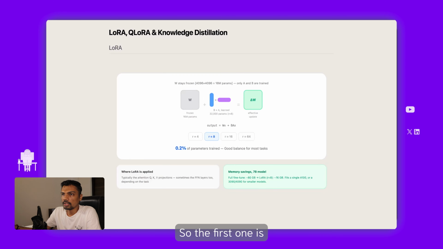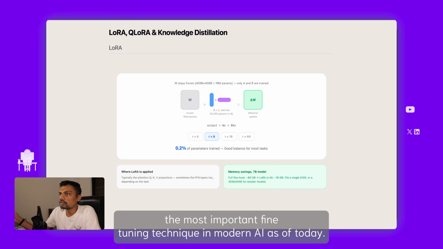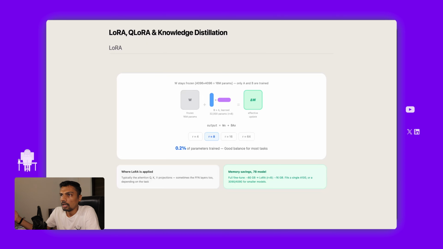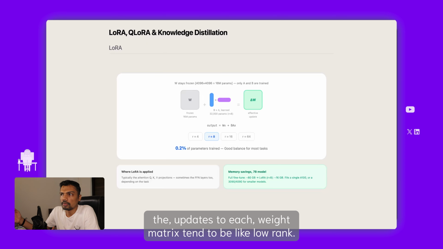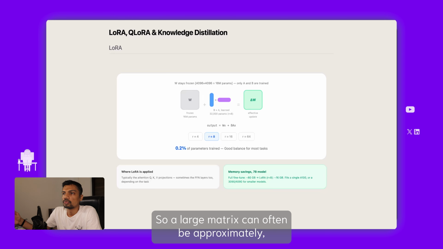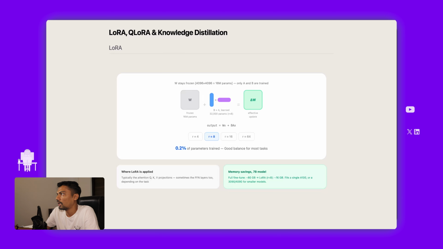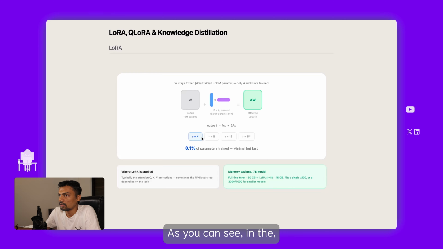The first one is LoRA, or low rank adaptation. This is the most important fine tuning technique in modern AI as of today. The core insight is that when you fine tune a large model, the updates to each weight matrix tend to be low rank. What does low rank mean here? A large matrix can often be approximately expressed as the product of two smaller matrices, as you can see on the screen in front of you.